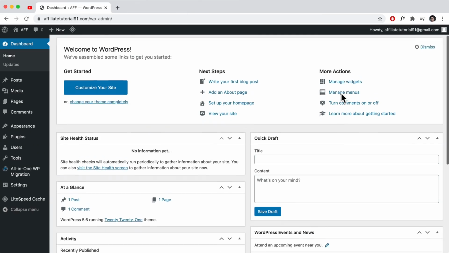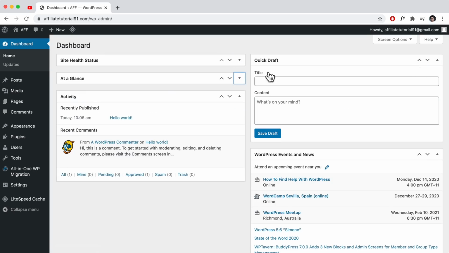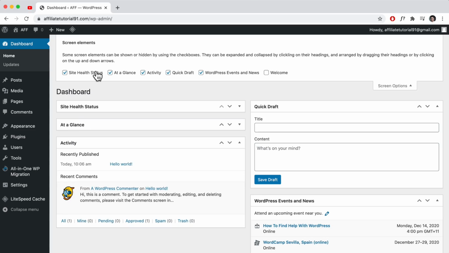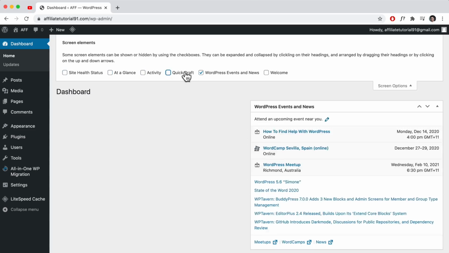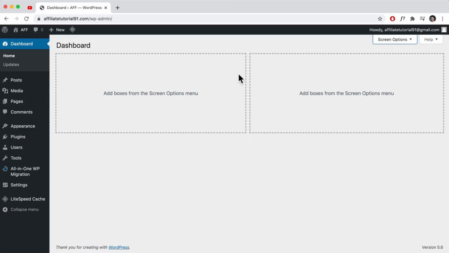And over here, we can actually clear these things. We can dismiss it over here. We can minimize it like that, or we can click on screen options and we can remove everything. Okay. So once you add a few plugins, it's going to start getting quite complicated. That's why I want to clear everything up, because we don't really need it.